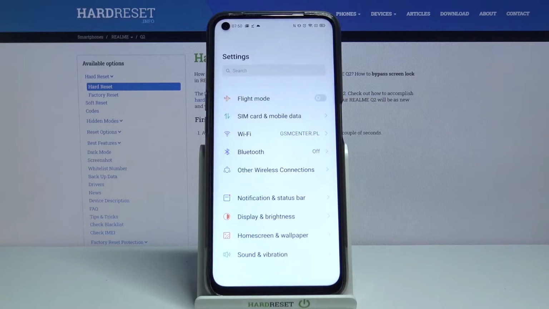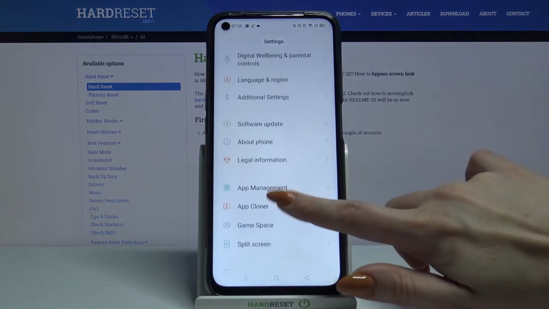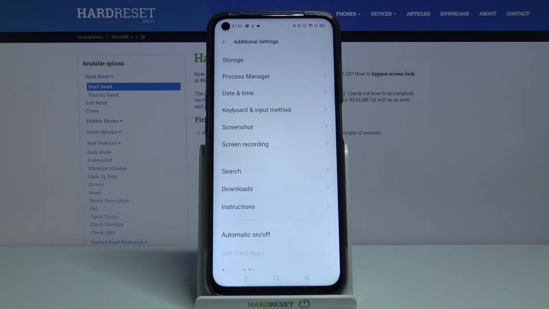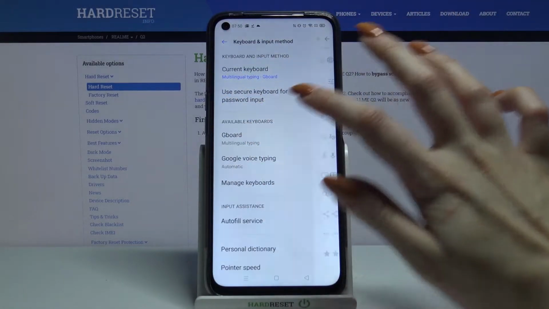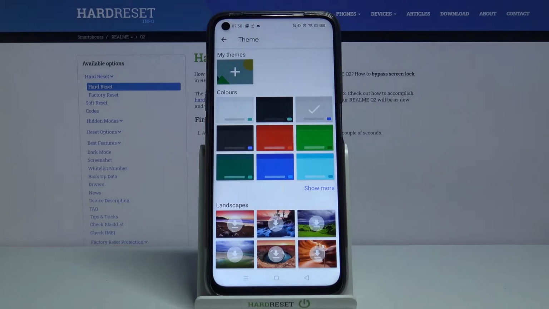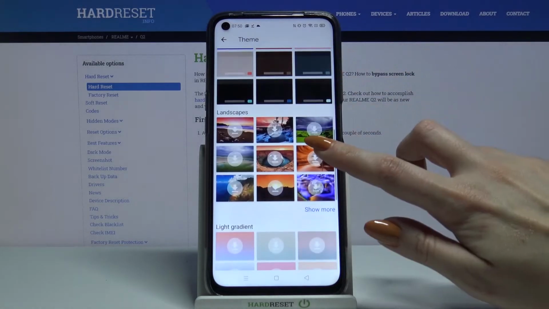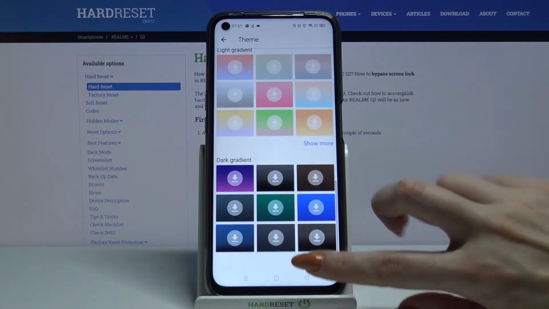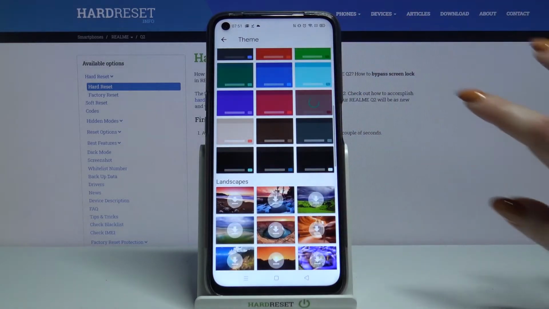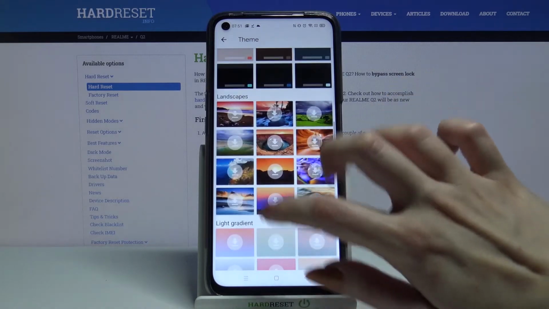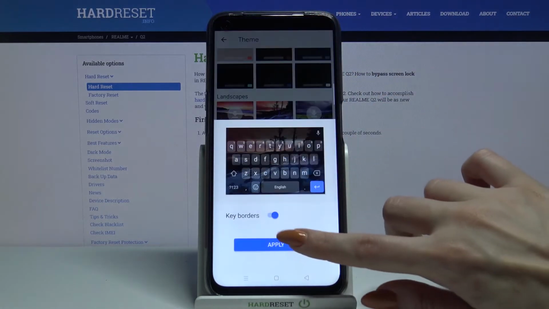Firstly, open Settings. Now scroll down and choose Additional Settings. Then Keyboard and Input Method, keyboard as you're currently using, and Themes. Over here, click Show More to see all available options. Now you can pick a color and apply it, or download one of the images and apply it as well.